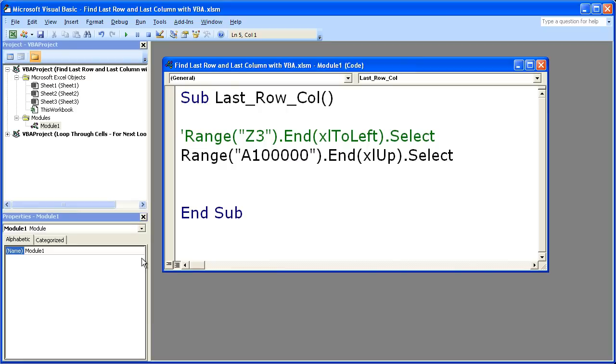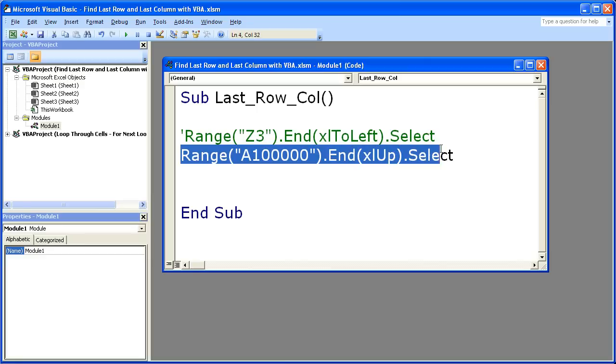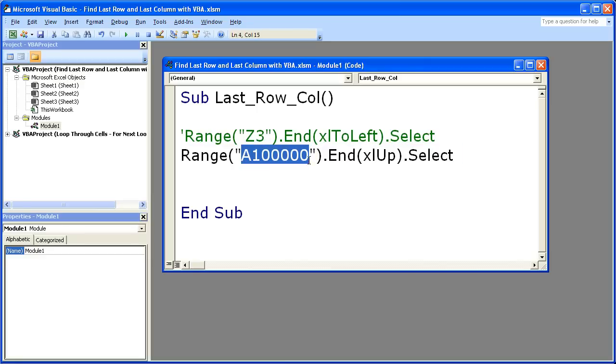So this is the code to find the very last column, and this is to find the last row. Don't forget the most important part right here. This says we're going to go to cell A100,000 and go up column A until we find data. When we find that data, we're going to select the cell. This says we're going to cell Z3. Then we're going to go to the left until we find data in row 3. Then we're going to select that cell. So that's what these two things do. And that's how you can create a macro to find the last column and the last row in Excel.